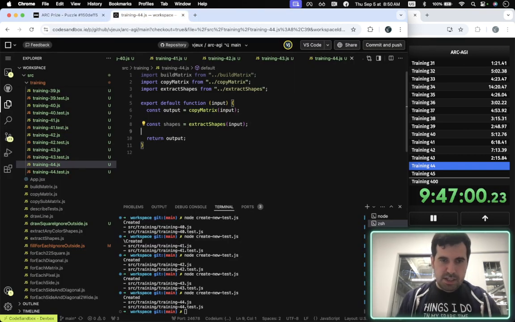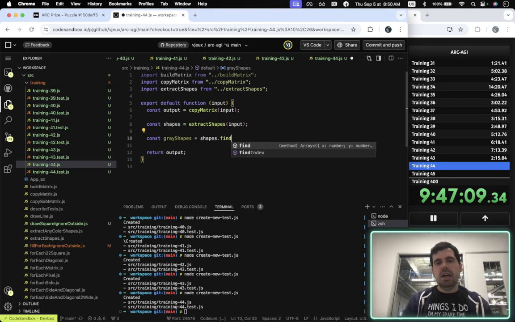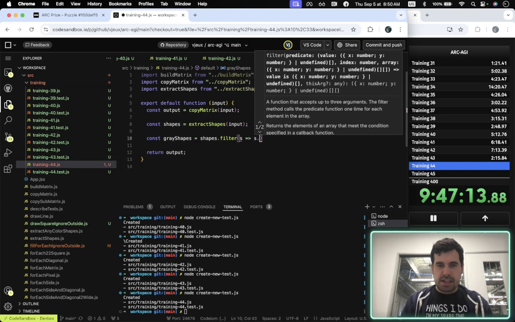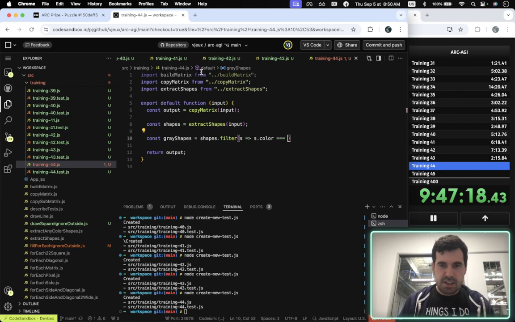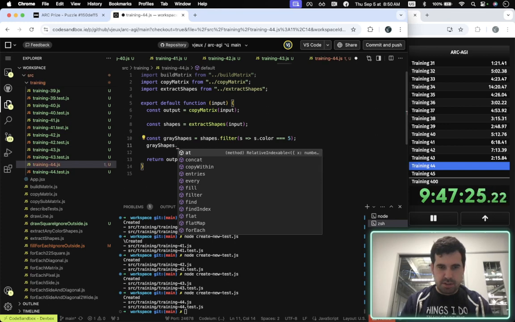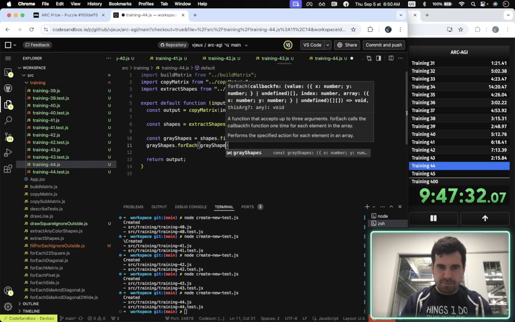Okay, so now what I want is gray shapes equals shapes dot filter shape s dot color equals gray, which is 5. Okay, so I have all of the 5s. So gray shapes dot for each. So we have a gray shape.